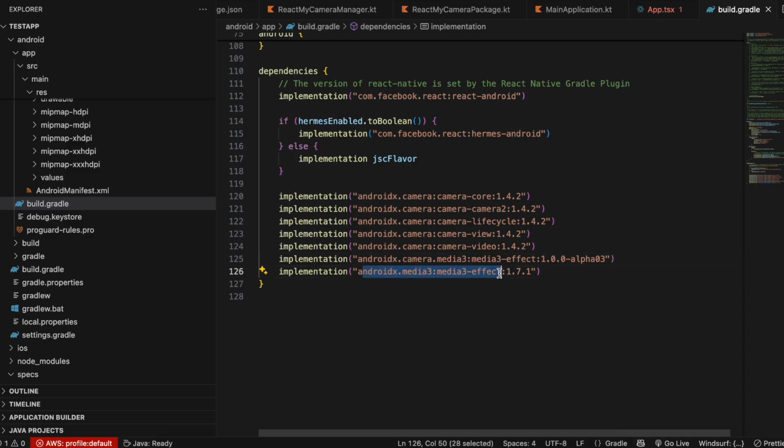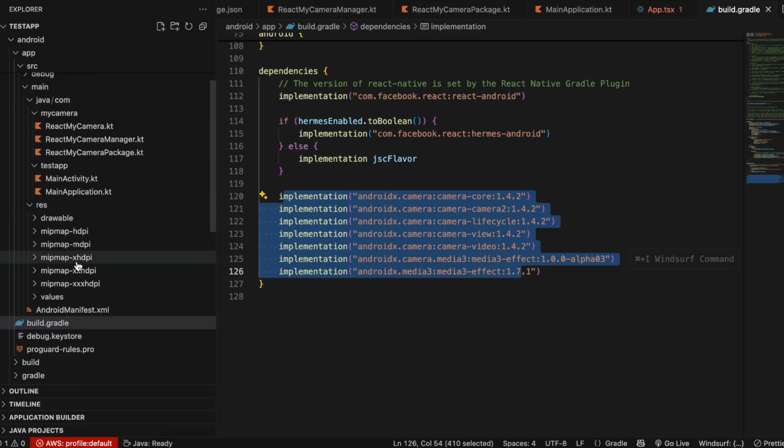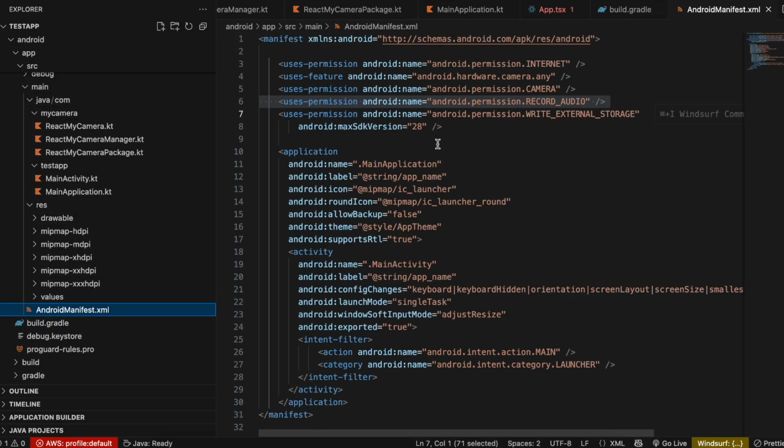Also, while running the app, make sure you run it in release mode, because if you try to run it in debug mode, where you have the fast refresh and everything, you might face performance issues again. So make sure you add all these dependencies as well. Then you need to go to AndroidManifest.xml, and here firstly you need to check you have the internet permission. Then you use this uses-feature of android.hardware.camera, the camera permission, record audio permission, as well as write external storage permission. Okay, so till here everything is clear.